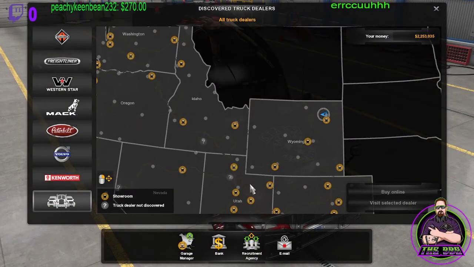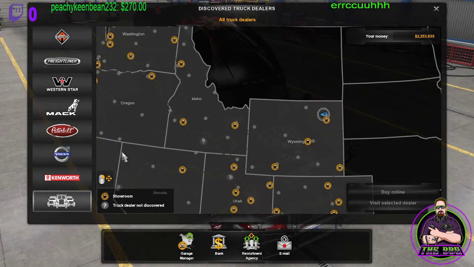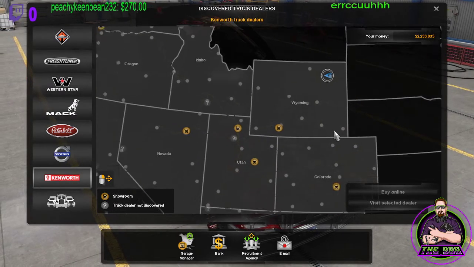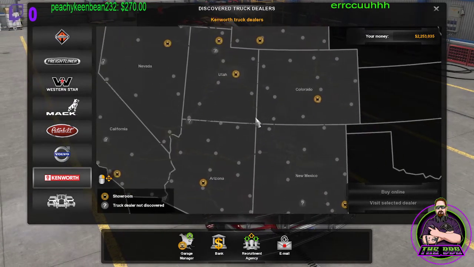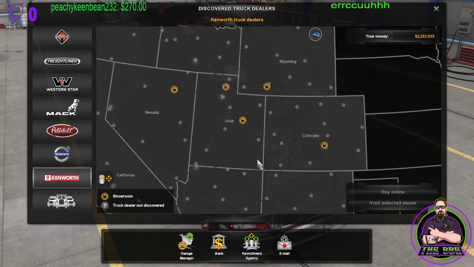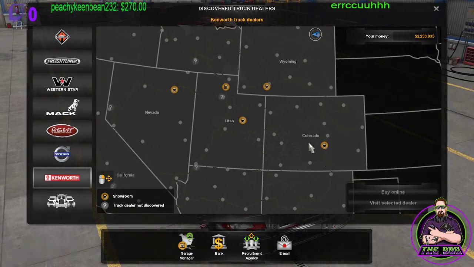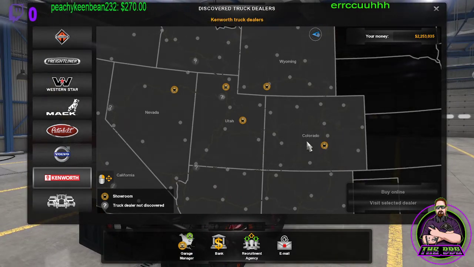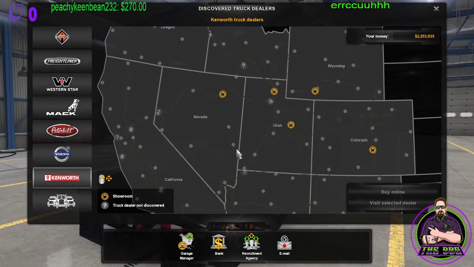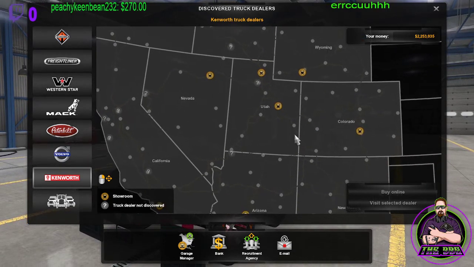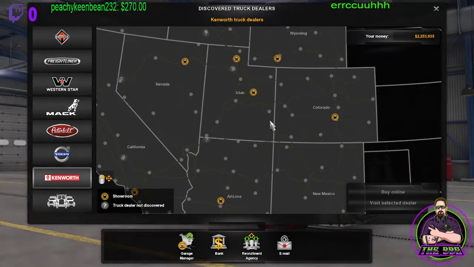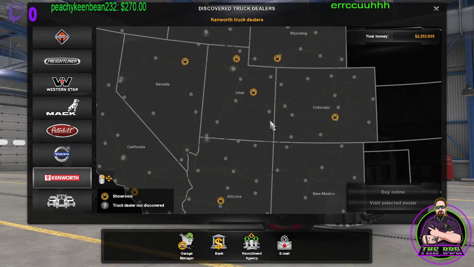Now, all these little yellow dots are the actual dealerships, okay? If you want to go, say, to Kenworth, click on Kenworth, and all the dots with a Kenworth are ones that you have actually found in the game. Now, if you have not played this game before, you're going to have a hard time doing this. You're going to have to drive around and find these dealerships. Just buy yourself a cheap truck. This is not something you want to do right out the gate anyways. This is something you're going to want to do after you've played the game for a little bit, so you get used to the game. Because trust me, you're going to want to spend money on these skins.